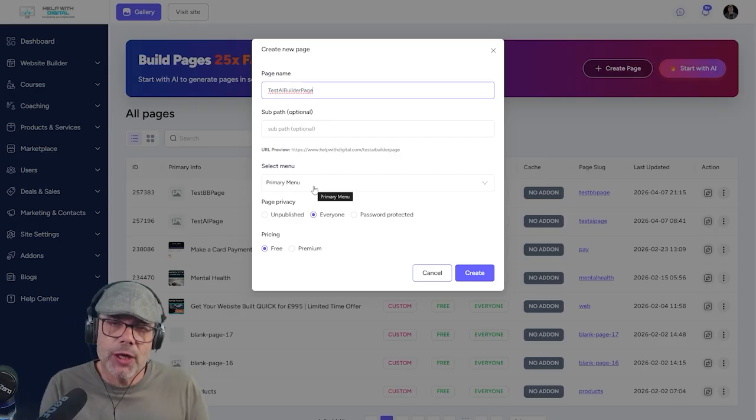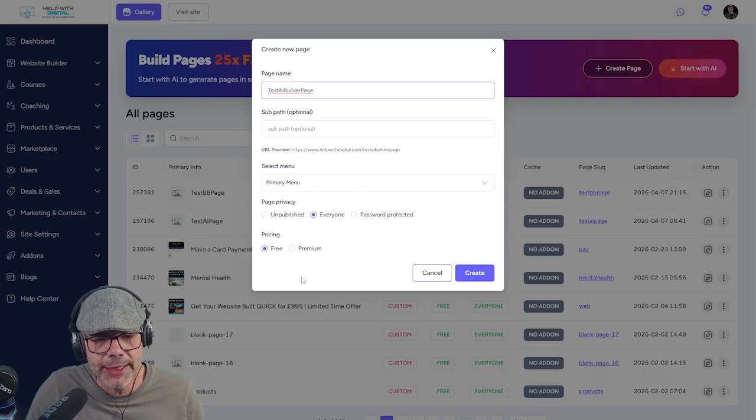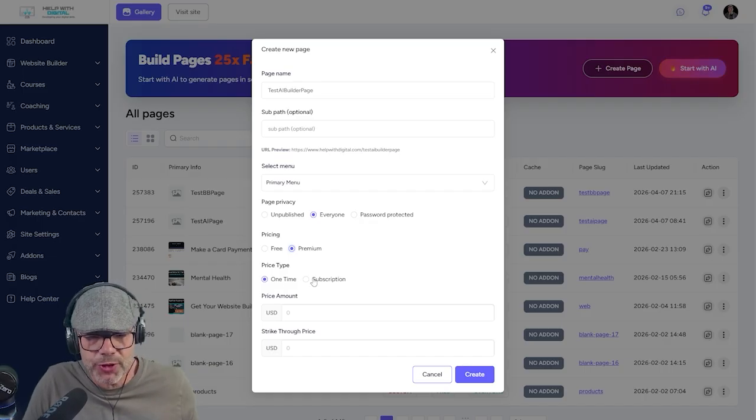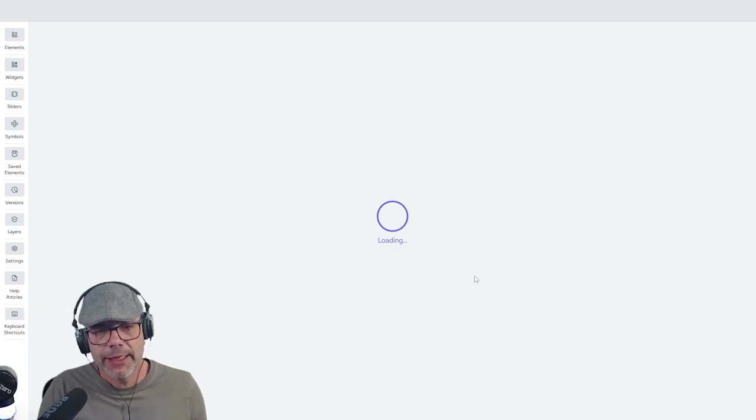And then under the pricing section, you can have the page freely available, or you can make it a premium page that people have to pay access for. So maybe if you've got a white paper to download, or a video that's premium access that people have to pay for as a one-off, then you can set that up really easily. You can choose premium, choose the price, be that one time or subscription, and then set the amounts and that sort of stuff. But for now, we'll leave it as free, and we're going to go ahead and click create.